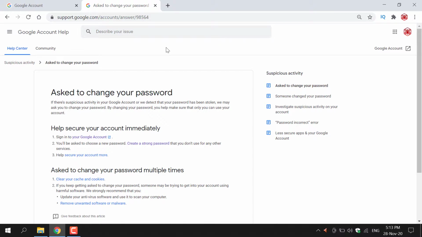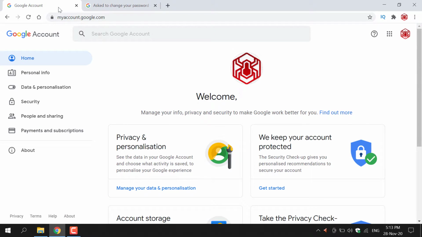Now, if you're tired of changing your password every single time, I can reassure you and let you know that there is a way to stop Google from constantly asking you to change your password. So I'm just going to left click on my other tab here and we'll be taken to the home page of my Google account.